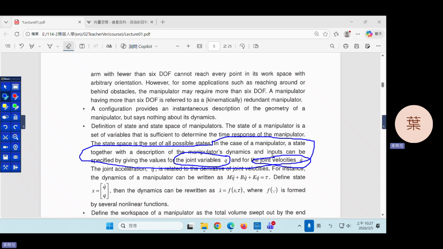And then, if we know the dynamics of this robot arm and give the inputs, then we can calculate the joint variable Q and the joint velocity here. Here is an example. Okay, see? The joint acceleration Q double dot is related to the derivative of joint velocity. I think we knew that. We knew this part before.